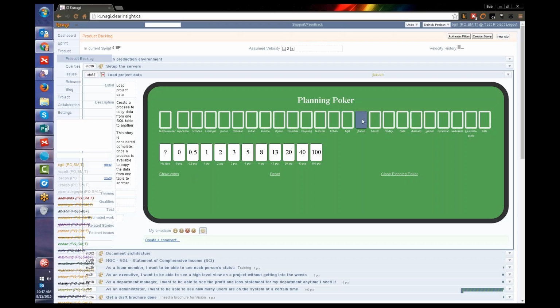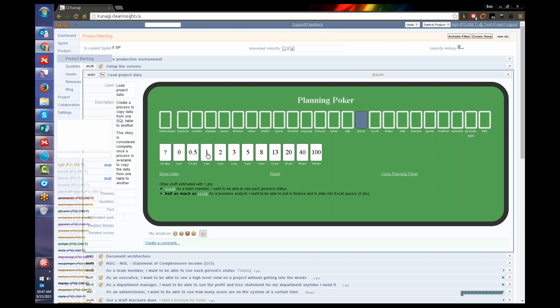Good. So I see John's made his card selection. I'm going to make a selection of my own. I see we both made selections. There's only 2 of us on the call right now, but there could be any number of people participating in this. I'm going to click Show Votes, and I see I think it would take 1 day. John thinks it would take 3. So the value in this tool is it helps us facilitate conversation.